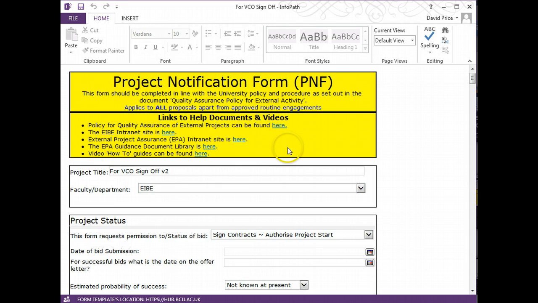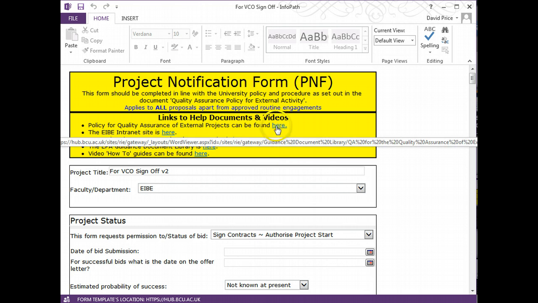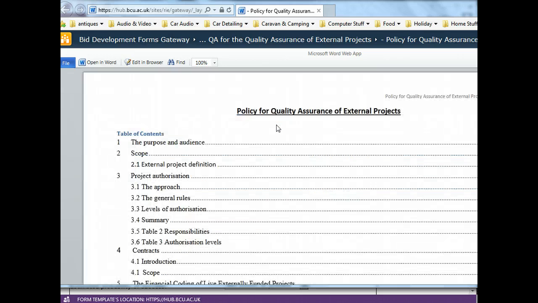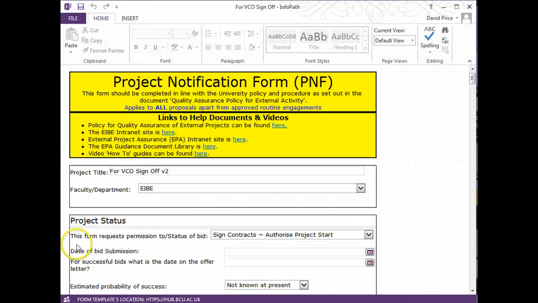Top of the form in this area here, we've tidied up some links to some additional help files. We've also put up here the new quality assurance policy. If you click on that box there, it will open the new quality assurance policy and you'll be able to take a look at that. There's also a link to some of these how-to video guides that I've been producing. You'll find that here.